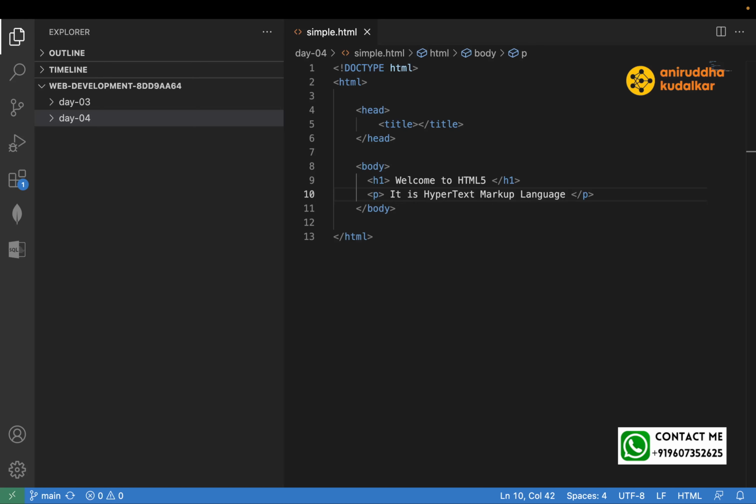Yeah, can you see? Inside the repository, first I have created a folder called day 4, and inside the folder I created simple.html. Now click on simple.html. Yeah, here you can see the code. This is how you will view the repository. Now do the same thing.